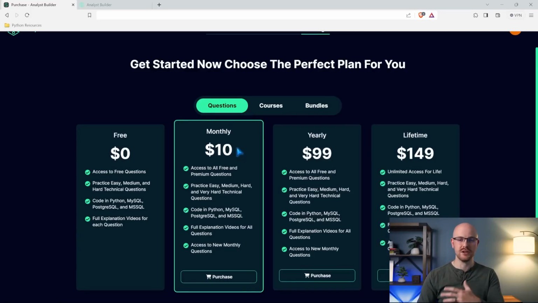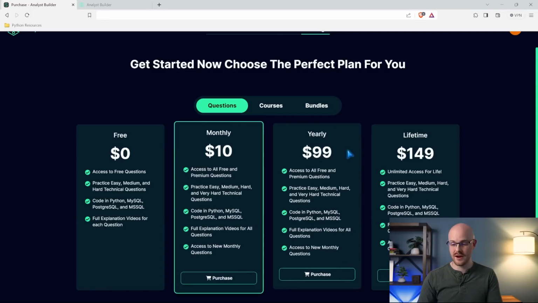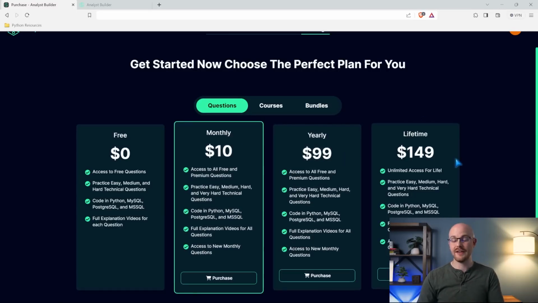The monthly is really cheap, it's just $10 a month. And you get access to everything, or you can pay for a whole year, which would be $99. So it's kind of the same thing, except instead of paying monthly, you get a little bit of a discount paying for a year.